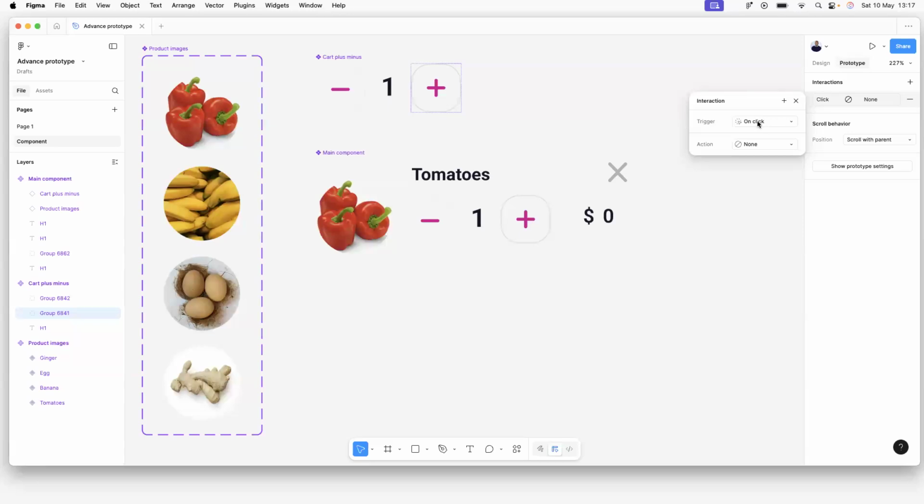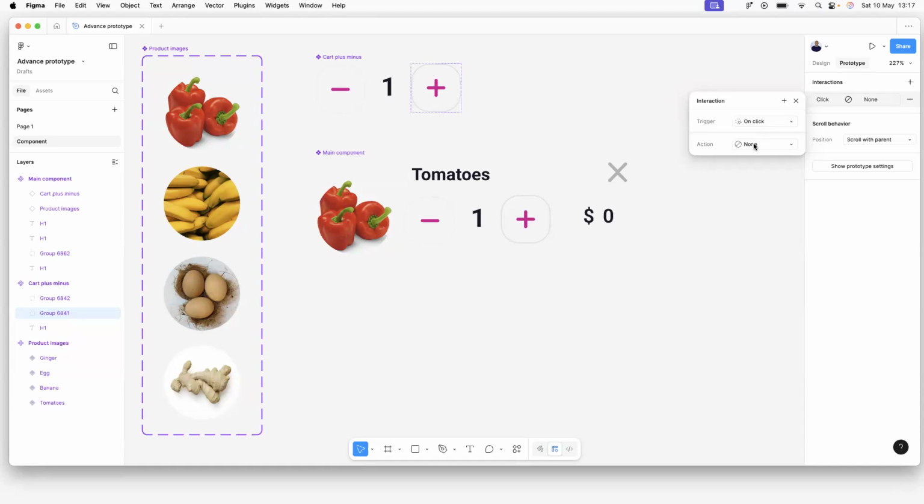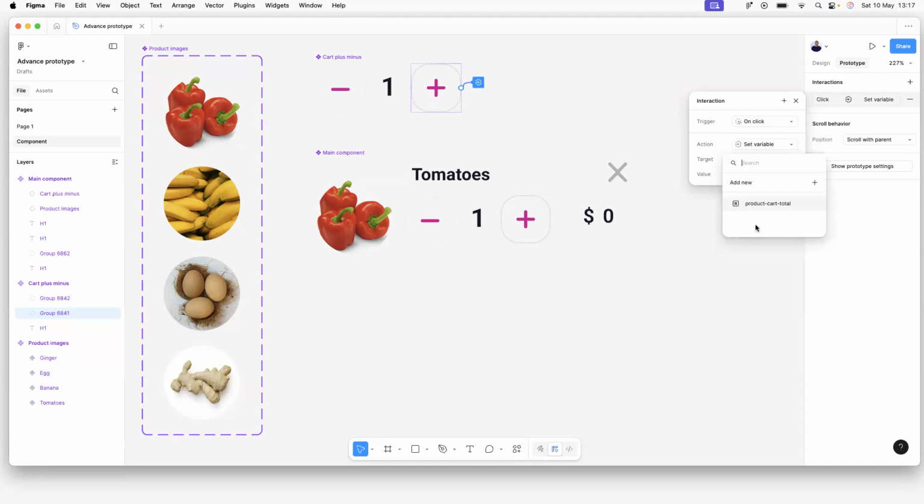So with add interaction, it's going to be on click because we want it when people click. So it's going to be on click, not on drag, not while hovering, not while pressing. Leave it on click. Then go to action. Under action, you set variables. And when you set variable, what do you do?